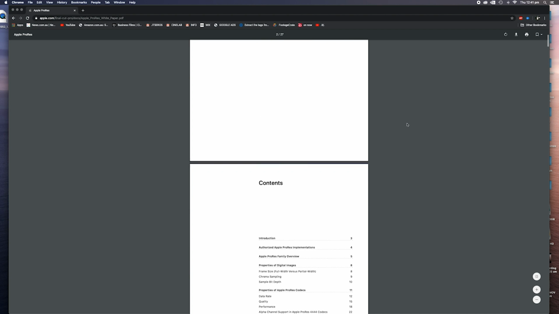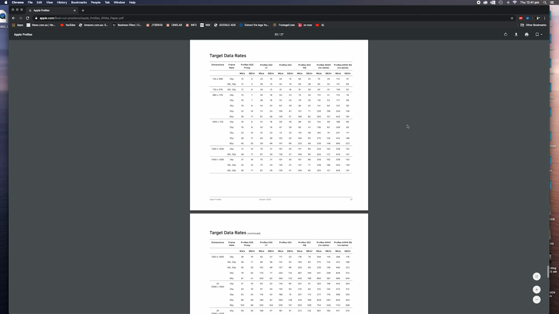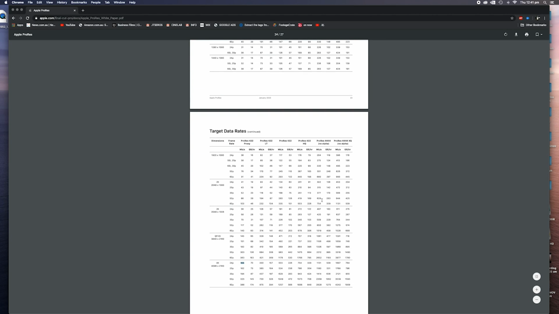So what we do here is we go all the way down and we go to this graph down the bottom, which is down here. What we know is that we have filmed at 4K, so we are in this section right here. We have filmed at 24 frames, so we are here, and we have filmed at a bit rate of 200 megabits.